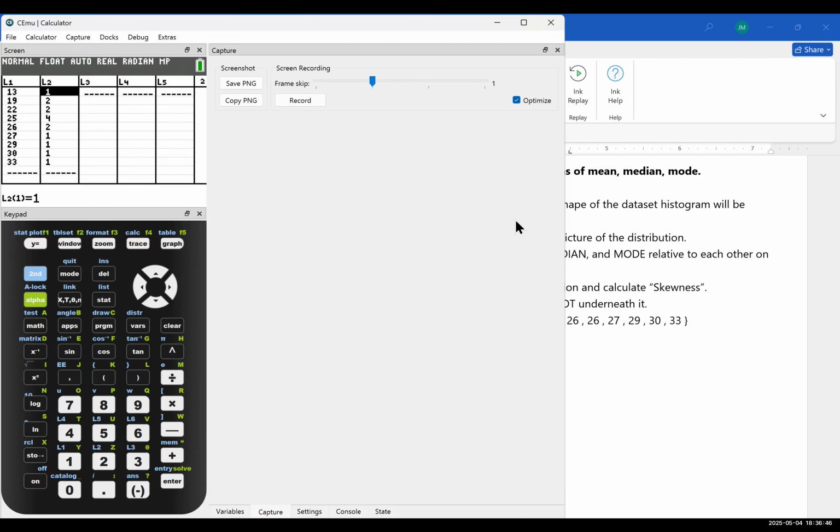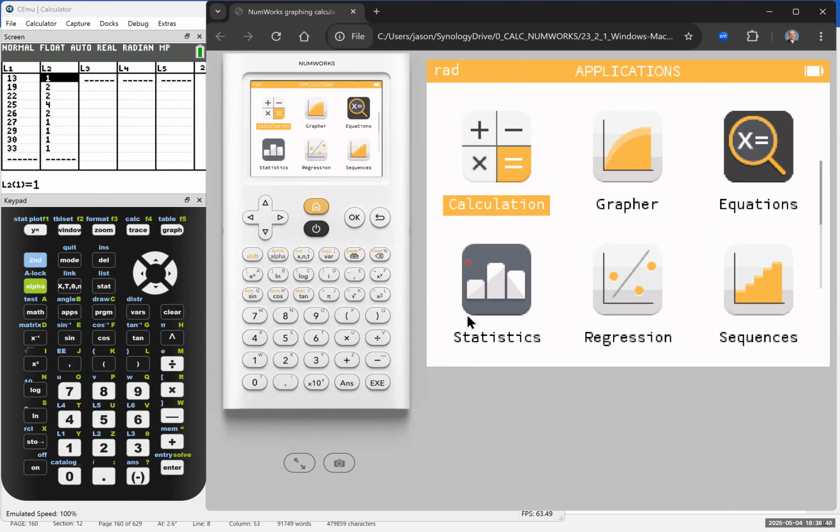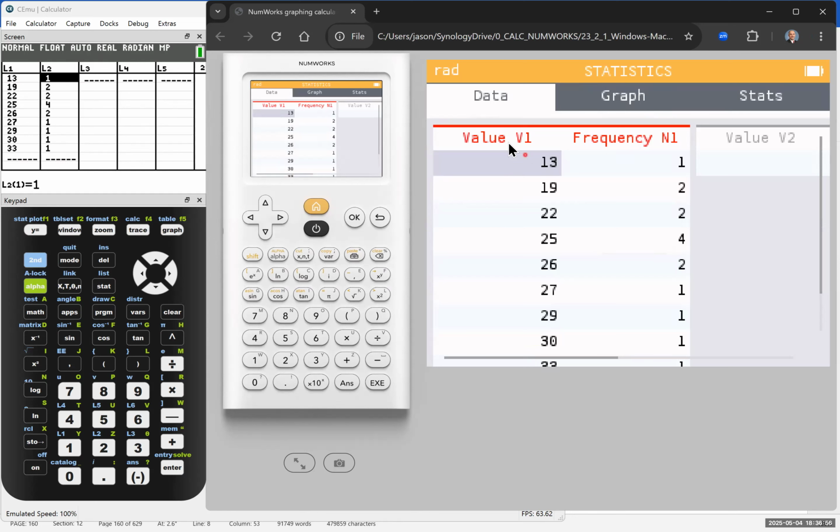On the NumWorks calculator, you do this in the statistics app. So come down to the statistics app and hit OK. And you see you've got a value V1 column and a frequency column, N1. So here a 13 occurred 1 time, a 19 occurred 2 times, 22 2 times, a 25 4 times, and so on. So I basically did the same thing with the NumWorks calculator that I did with the Texas Instruments. All right, so we'll get to using our calculators here next.